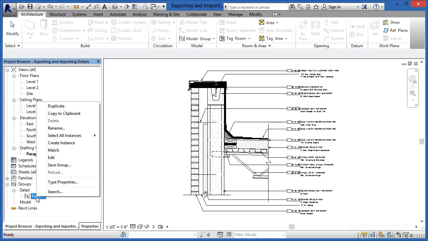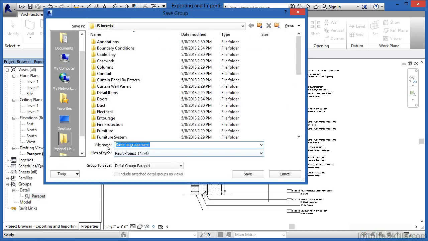From here, very much like the drafting view, if we right-click on the title, there's an option that says Save Group. Right now, it's going to save it as the same thing as the group name, which means it's going to save this out as Parapet. And you notice that this as well is going to get saved out as a .rvt file. What I'd like to do now is find that same folder where we saved the other .rvt file to.